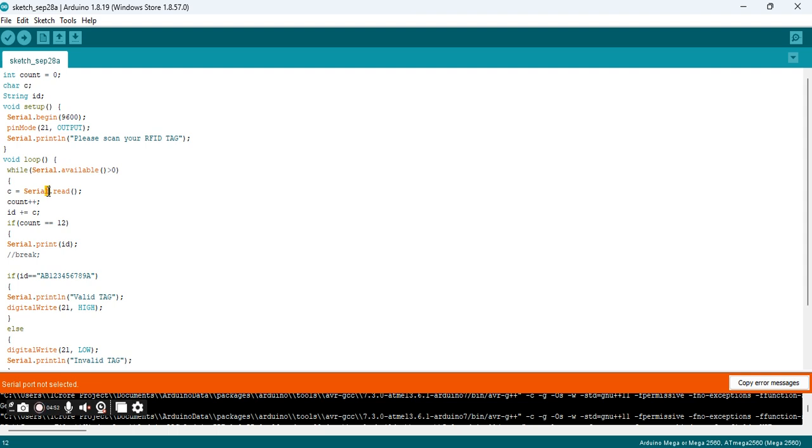So C equals Serial.read. This function is used to read a character from the serial buffer. So this will read the data. Then it will read the characters one by one, and after reading a character, the count will get incremented. The count being incremented means it tracks how many characters are entered. The count will be that number, and ID plus equals C. This appends the character into the ID. So this character will get stored into this ID. Every character entering through Serial.read will get stored in this ID.